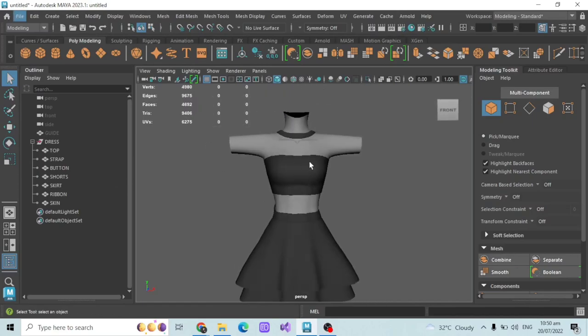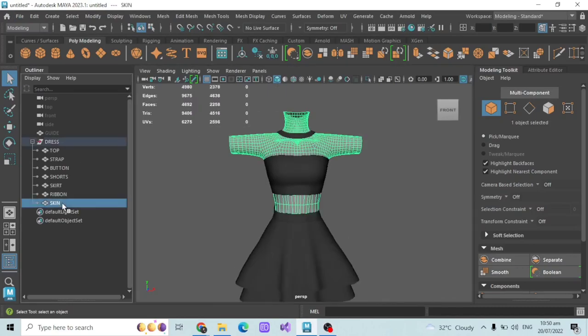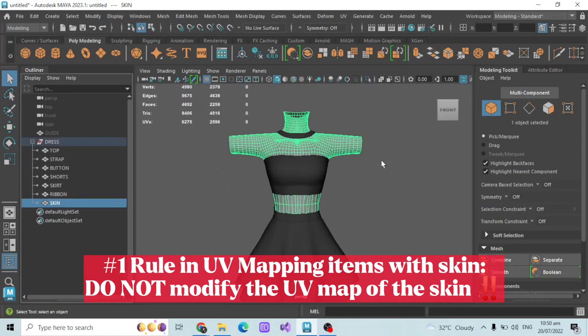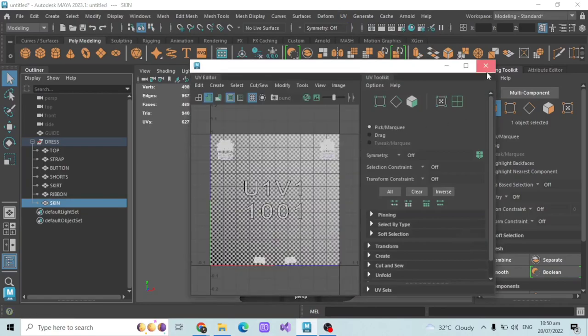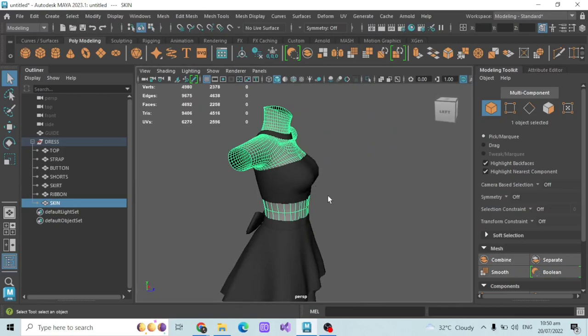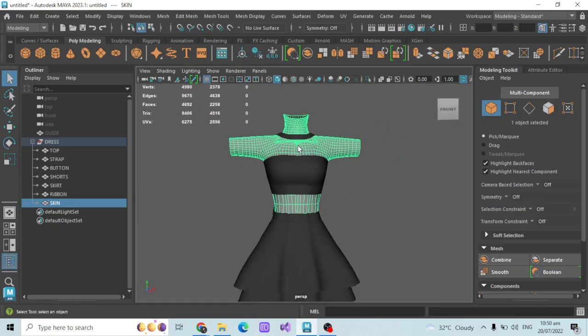So here I have the dress, and the number one rule that you have to follow whenever you UV map an item that has skin is do not ever touch the UV map of the skin. If you change the UV map placement or how it's laid out, like let me show you how, that will affect how the color of the avatar skin will look when they wear your item. So please, for the love of whatever you believe in, do not touch the skin. Any item that has skin, for example a handbag, where we have the skin with a closed hand, do not touch that as well. For this one, we're not gonna be doing the UV map for skin, so you better hide it.